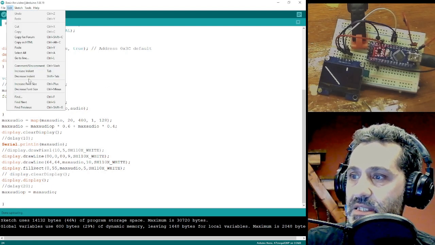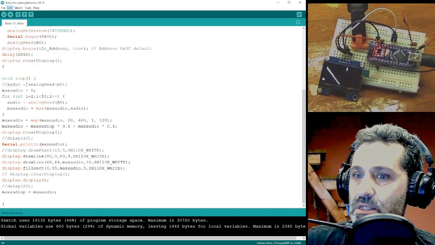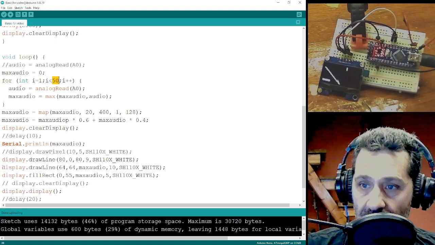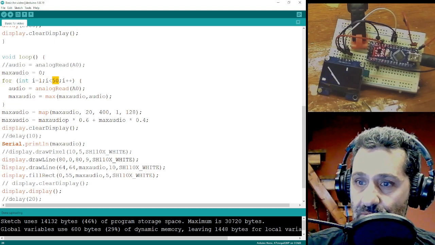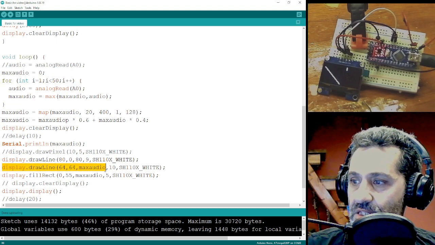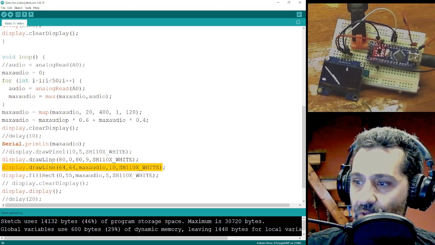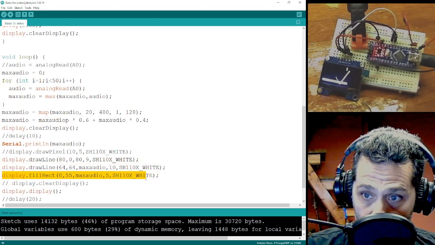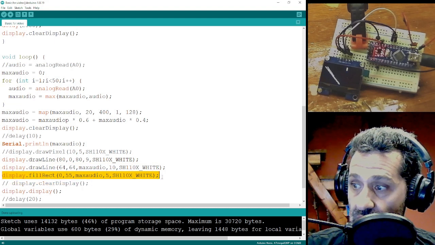Let me increase the font size. Here I programmed two lines on the VU meter. Here is a line that looks like a needle, and here is the rectangle that you can see below the line. Okay.